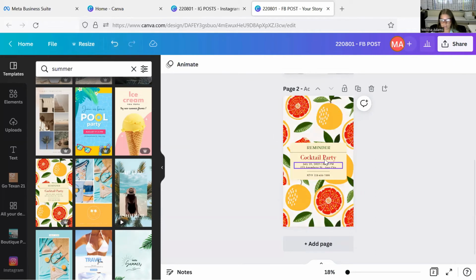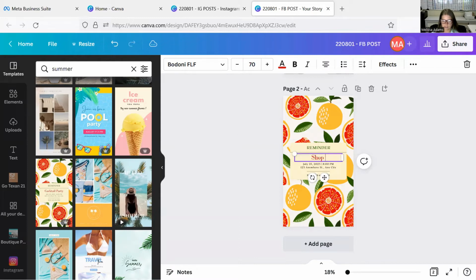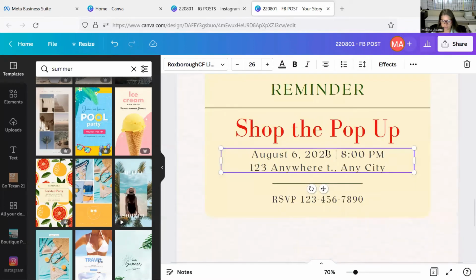All right, so reminder, shop the pop-up. I'm not going to be making this grammatically correct and everything. I'm just showing you as an example. So we know that this is going to be at Waxahachie on August 6th. So we would say 6 and 22. Or you can zoom in, like I'm having trouble seeing here. 22, 9 a.m.